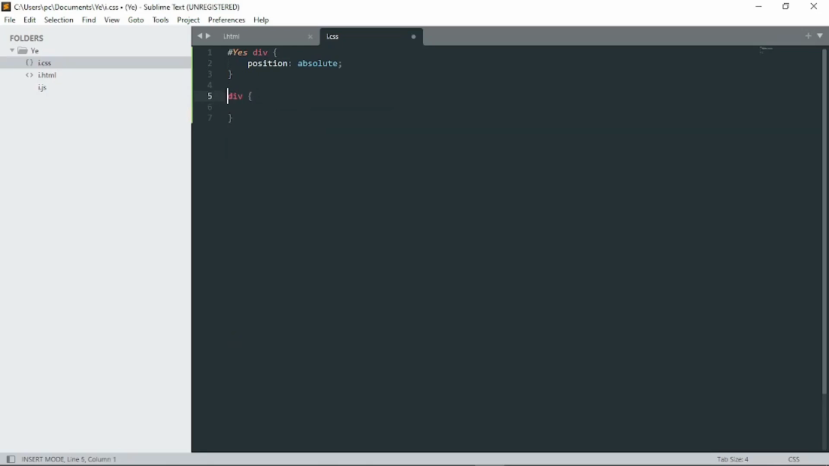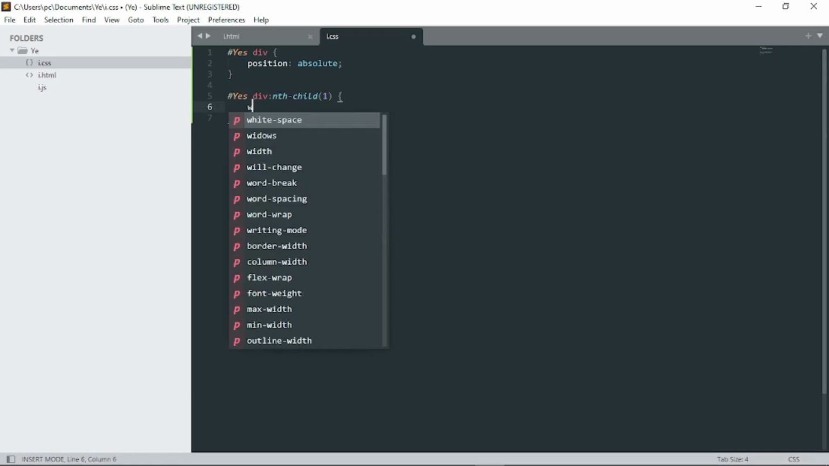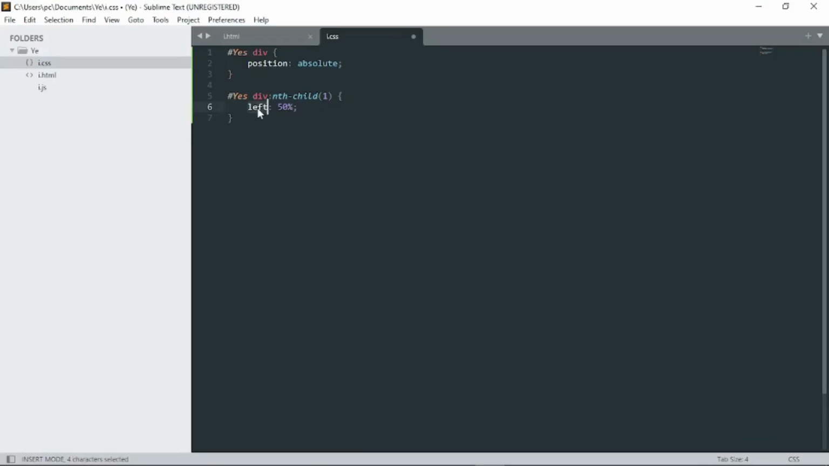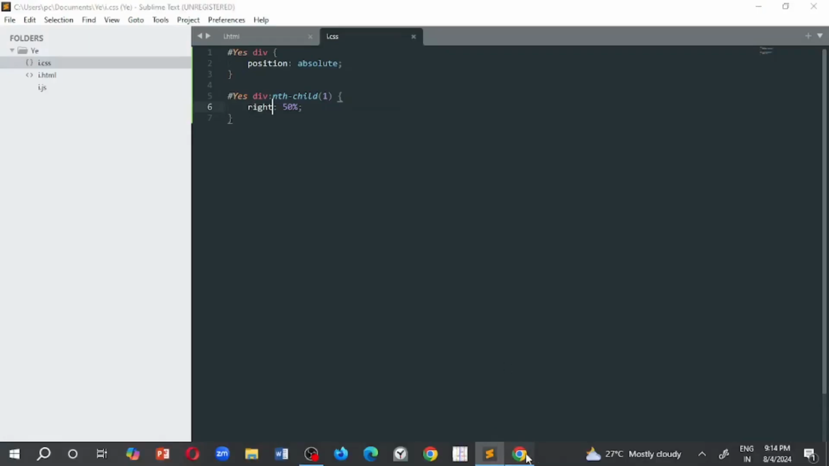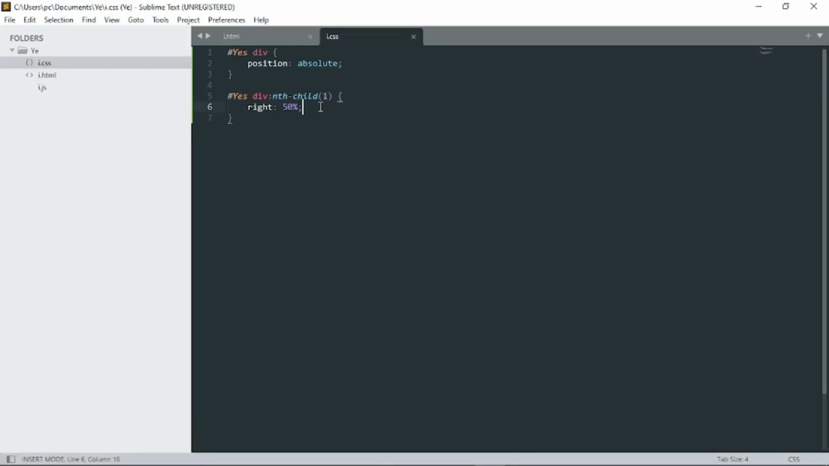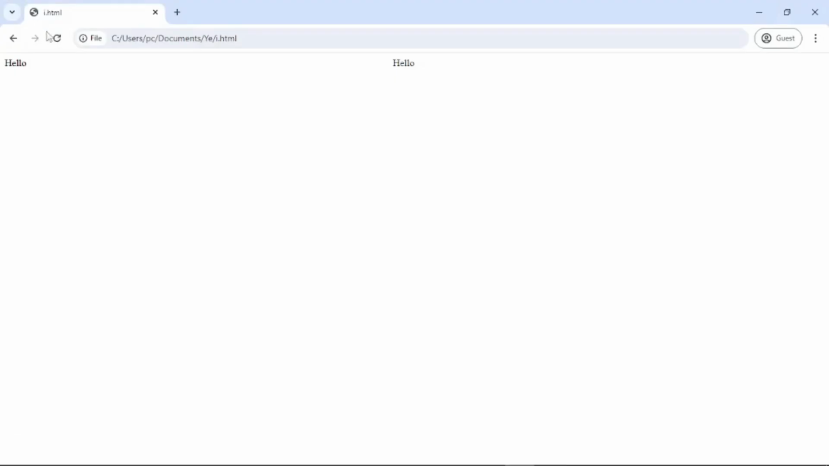Then I'll write hashtag yes div child 1. I'll set the left to 50%. Oops, I meant to set the right to 50%. So now one of them is going to go 50%. Now I'll set the top to 50% also. Save and then reload. Now it's in the middle of the screen.